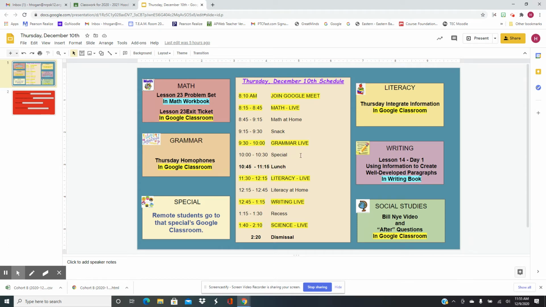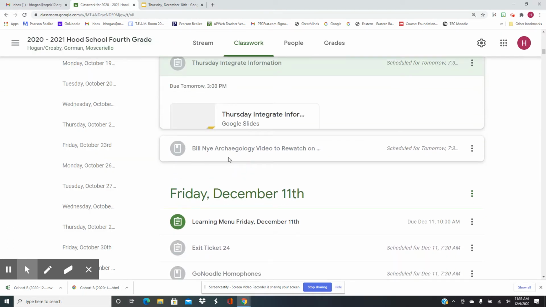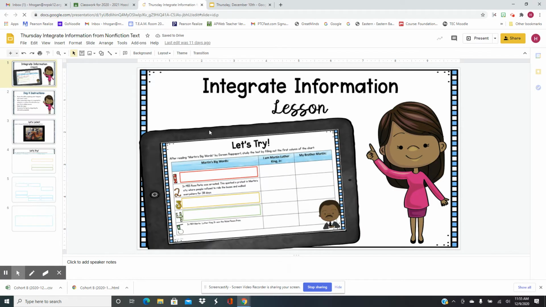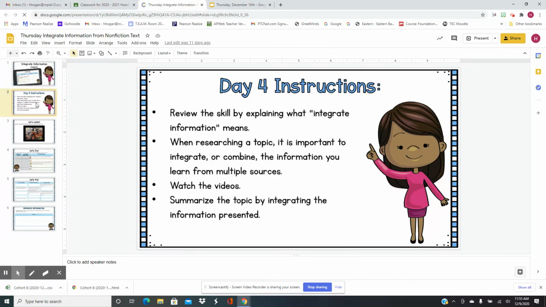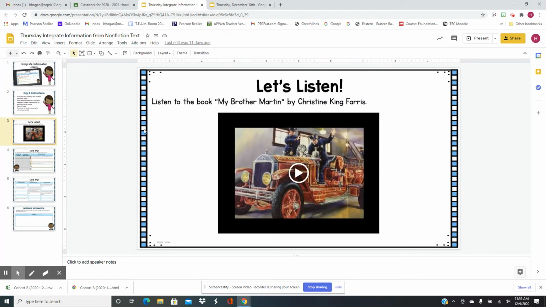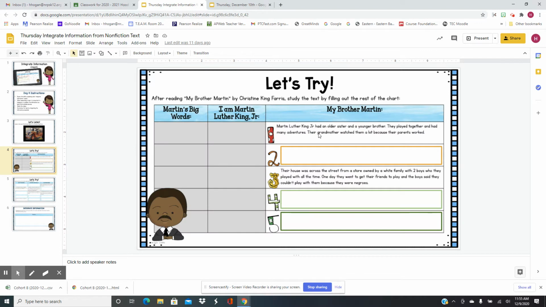Then we have a special, and ours is art. And after lunch, we're going to do the integrating information again. We're going to read another book about Martin Luther King Jr. So we're going to review what it means to integrate information. And then you're going to read My Brother Martin, and you're going to complete 2, 4, and 5. It's important to read 1 and 3 to know what to fill in for number 2. It has to be between 1 and 3, and then 4 and 5.